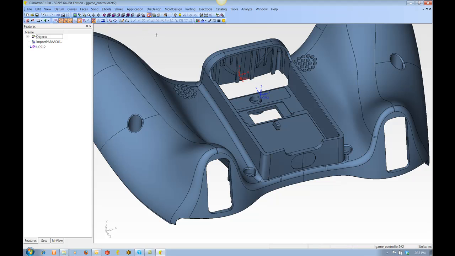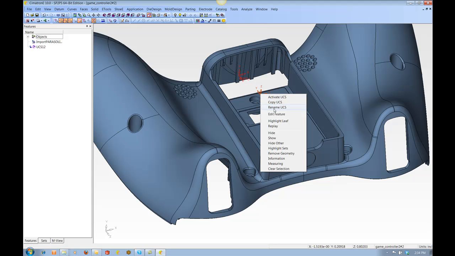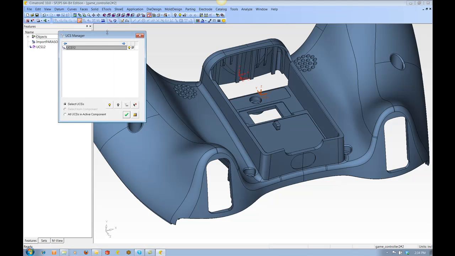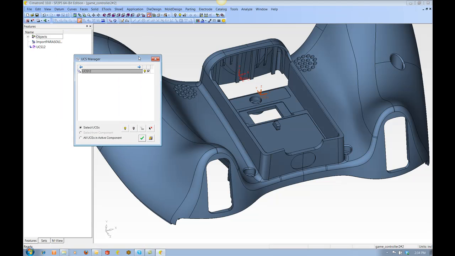There's a couple different ways that we can go about activating this one. The easiest of which would be to left click on it and then right click and choose activate. I can also rename it here, but it's a good habit to get used to using this UCS manager up here. This one's very important. The way that it works is when you first go into it, it's set to select UCS, and that means that I come over here and I pick on them and they show up in this window. But you can also choose all UCSs in the active file, and that's going to put as many coordinate systems here in the list as exist in this file.